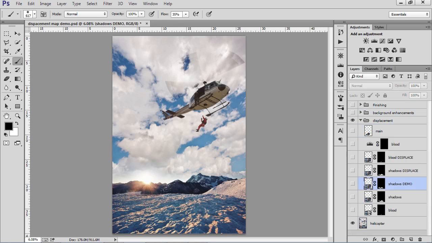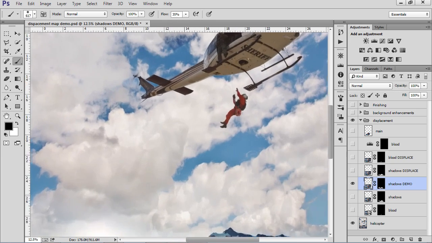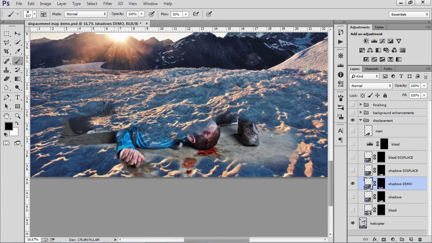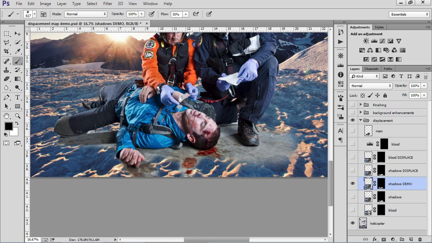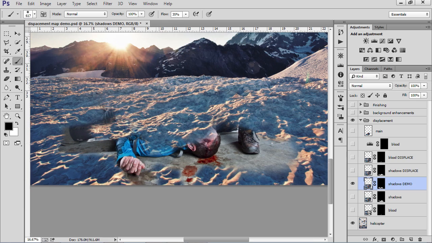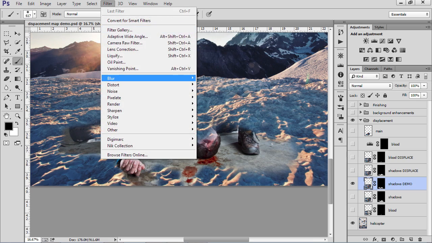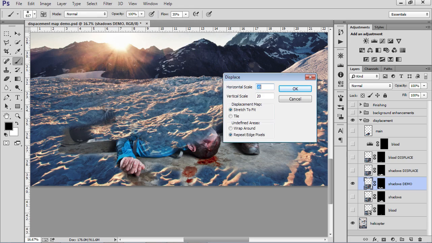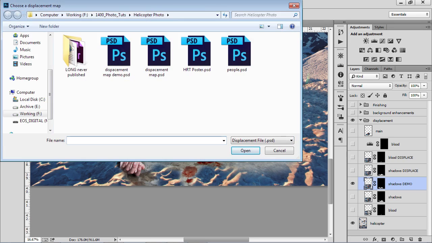There we go. So now we can turn on this shadow layer. Notice how I didn't get a super accurate cutout, but it doesn't really matter because it's going to be covered up by the people, this layer here. So let's do our displacement map. Go Filter, Distort, Displace. Let's put it on about 20 each, and you can leave the default settings here and click OK. Now it's going to ask you for the displacement map. If you remember, we made a displacement map here.